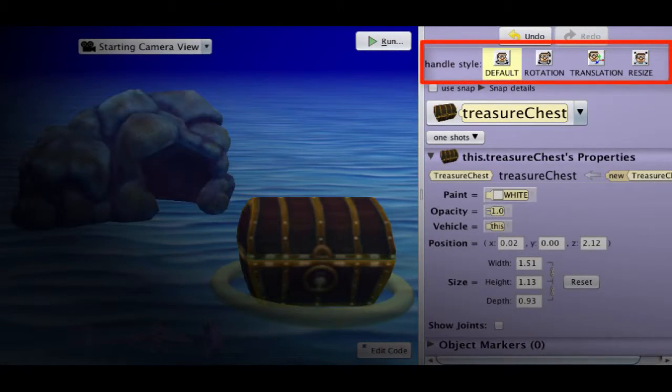In the HandleStyles section of the Properties panel in Scene Setup, the default handle style has been selected. If that is not true in your case, click on the Default button now.